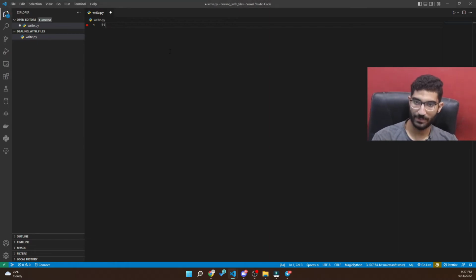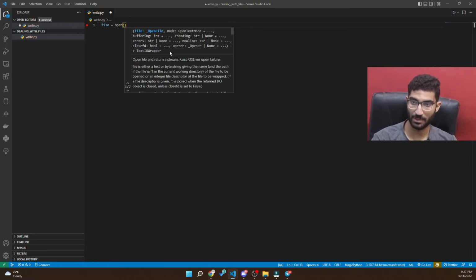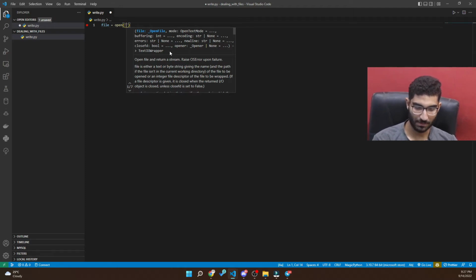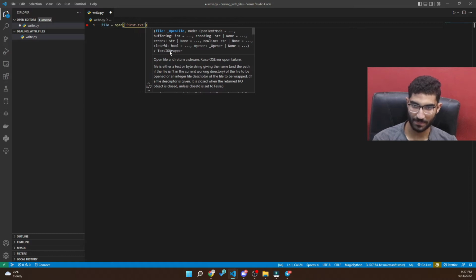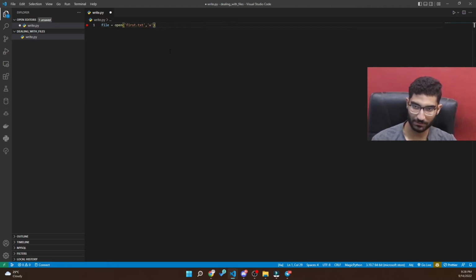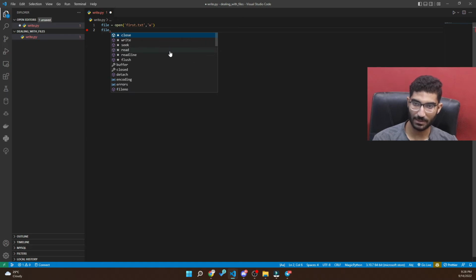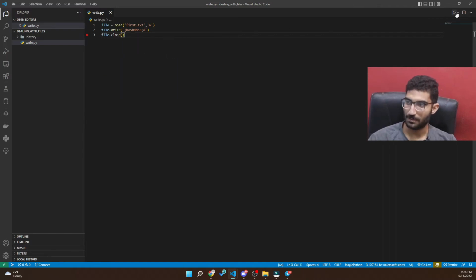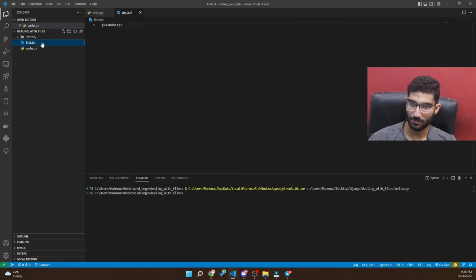Okay, first we can create a variable and say open. Open takes two parameters. The first one is the file we need to open. I will call it first.txt, and the second parameter is the mode. If you need to write or read or append, we will use the write mode here. And we can say file.write and write whatever we need. Okay, and finally we need to close the file.